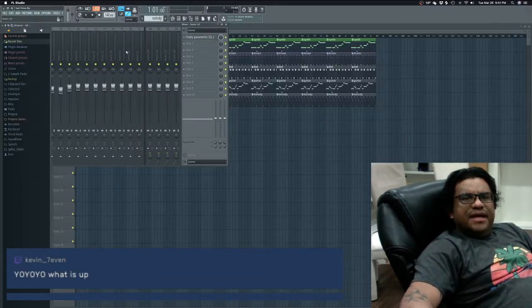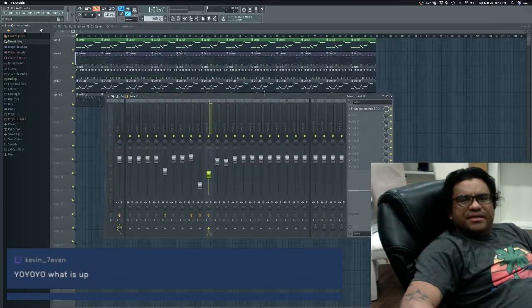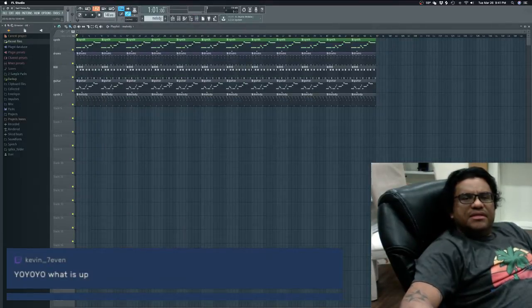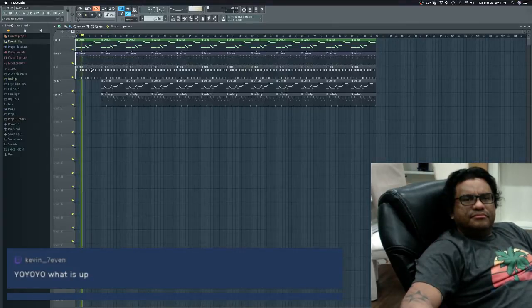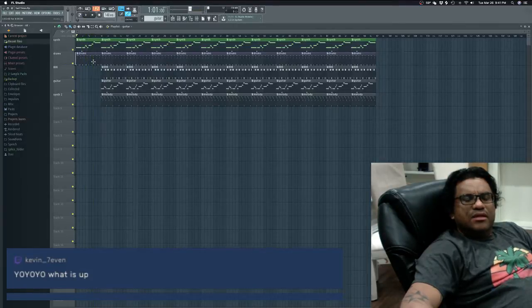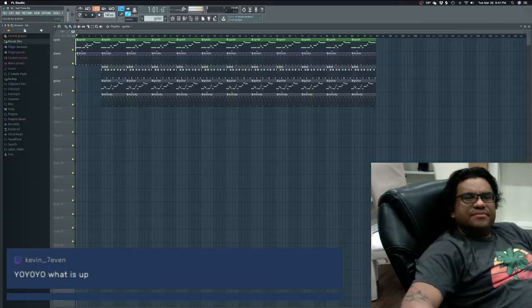To add to this particular track, it's not that complicated. We could arrange. Let's arrange, sure. You know what I don't know how to do is automate. So I'll have to learn how to do that. I have no idea how to automate in FL.